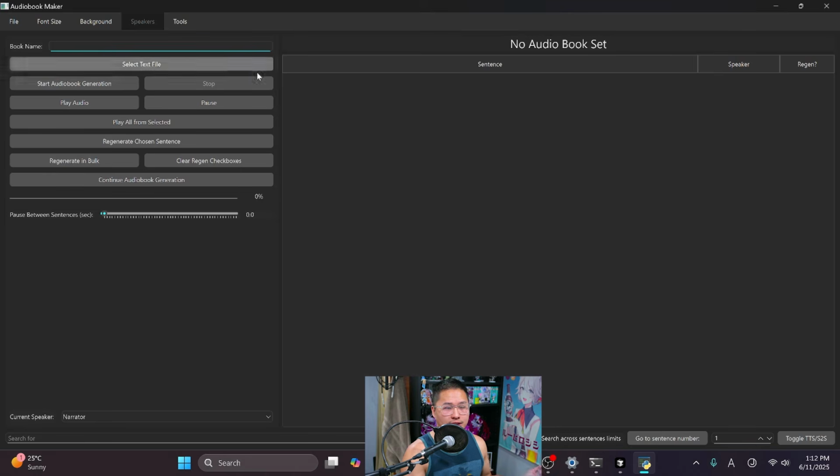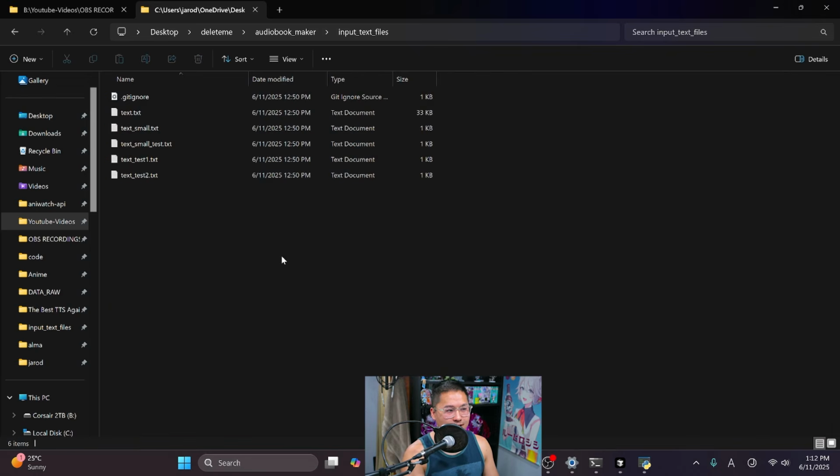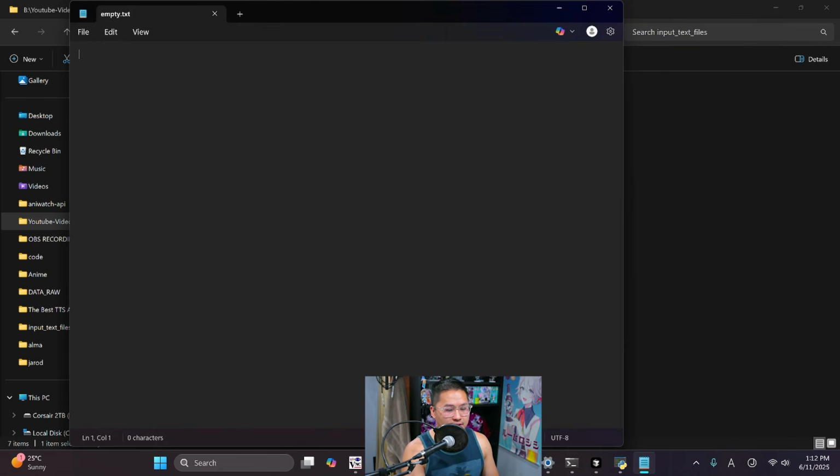So the next thing we need is a text file. I have one already in here, but if you don't have one, I'll show you real quick how you can make one. I recommend you put them inside of this input text files folder, but you don't need to. I'm just going to name this empty, whatever you want to do. So we're going to open this empty.txt up, and we're going to paste some words into it.